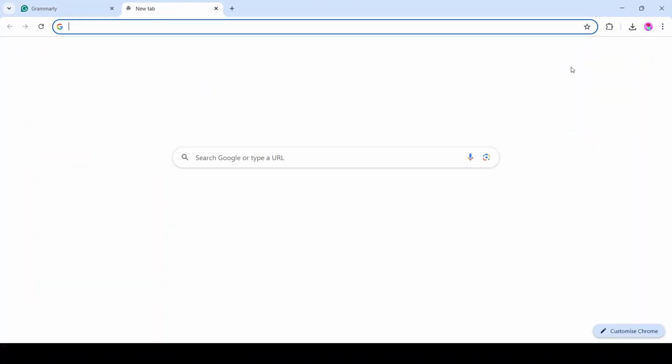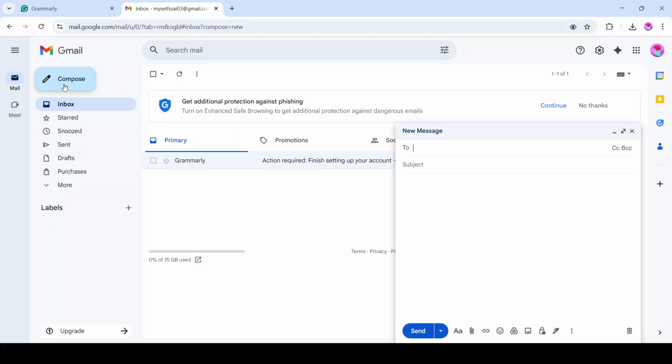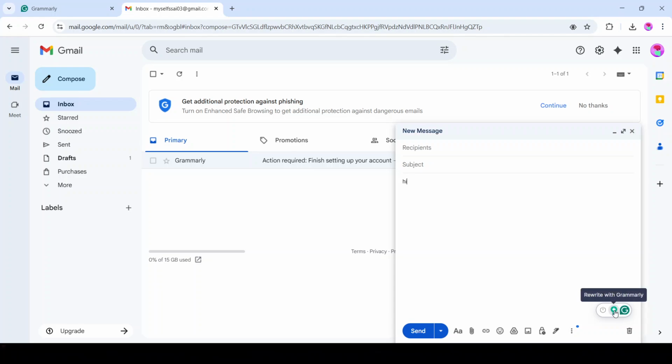Open a new tab and go to the Gmail website. Log into your account if you haven't already. Once you're in your inbox, compose a new email. You should notice that when you start typing, a small Grammarly logo appears in the bottom right corner of your email draft. This means Grammarly is now active and checking your text for any errors.